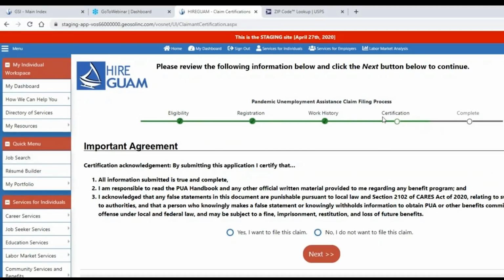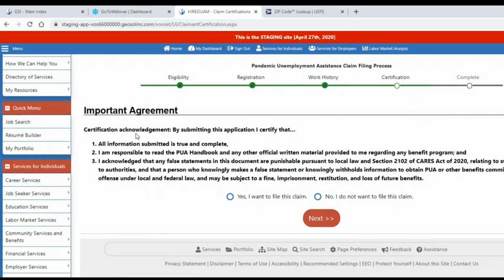Okay, almost there. We're now in the certification process, and in so doing, the customer has to review this very important agreement. They have to certify that all the information they submitted is true, and that they're going to be reading the PUA handbook to be aware of and understand their rights and what the requirements are for this program. They also have to acknowledge that if they make any false statements, they can get in some real deep trouble.